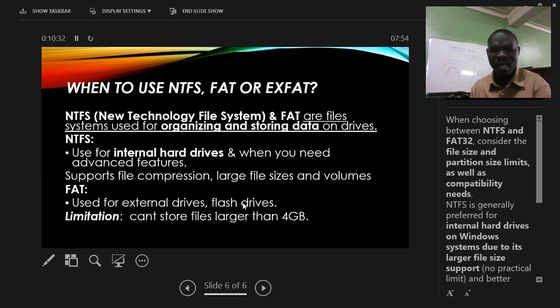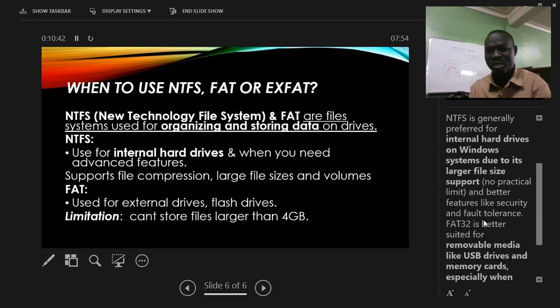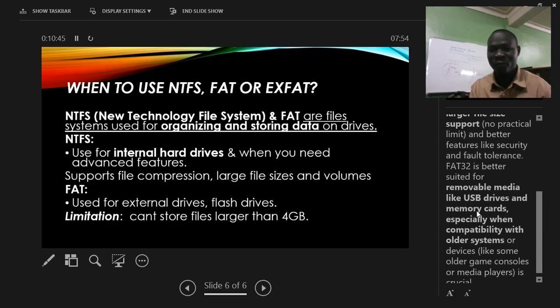So we choose to use FAT in case we're going to use external drives such as flash drives. On the side here, I have some notes that you can use to follow. FAT is better and suitable for removable media drives like USBs and memory cards, especially when compatible with older systems. So with that said, we're going to apply this in real life.